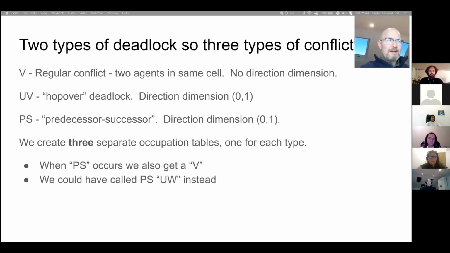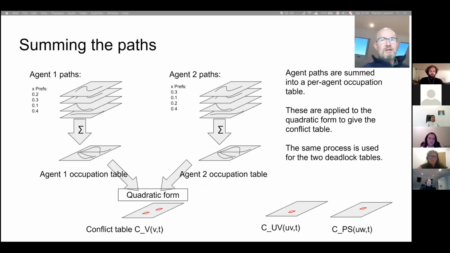So here's another illustration of the same thing. We've got 2 agents here, agent 1 and agent 2. We've got lots of paths, which are represented as paths through the occupation table. Each one has a preference, so we've got a preference vector, or more like a probability vector because it adds up to 1. We sum product all of these paths with the probabilities, so we get a weighted occupation table, weighted according to the probability of each path. We get that for each agent, and then we pass this through the quadratic form logic to get the conflict table at the bottom, where here we've just got a couple of conflicts from those that we saw earlier.